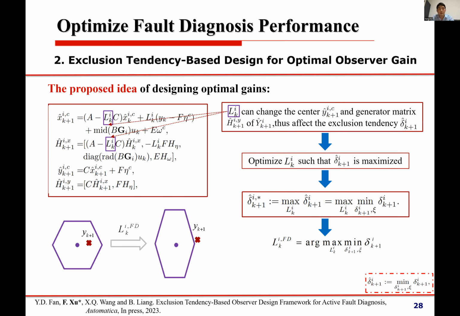Here we can have a look at the center and the generator form of set-valued observers. We can see that both the center and generator matrices are related to observer gains. It tells us that we can optimize observer gains to improve performance. And based on the exclusion tendency we defined in the previous slide, here we can formulate an optimization program, a max-min program. We want to design observer gains to maximize the exclusion tendency to improve diagnosis performance.